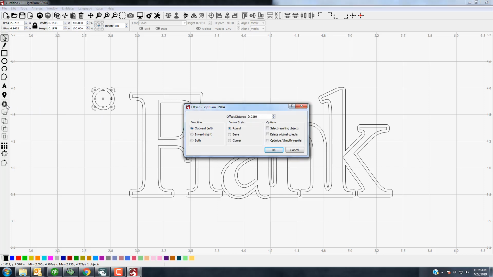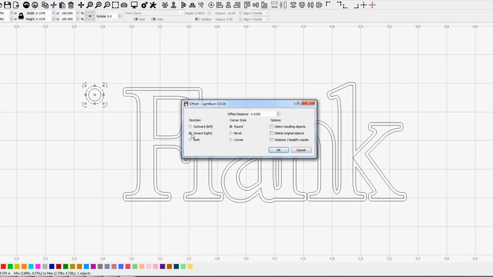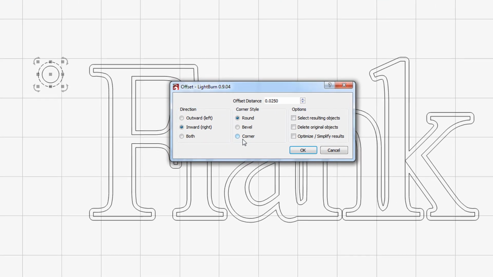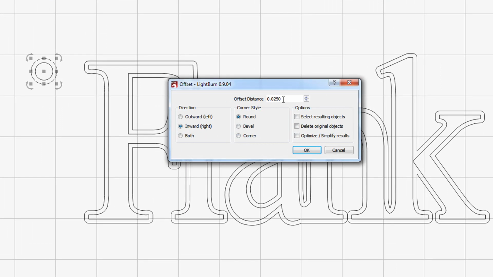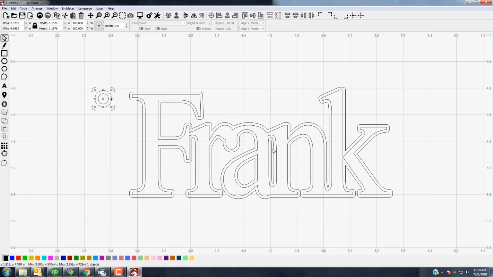Offset tool, and here we want to use inward, which is to the right. We'll leave it at round, and now you see there the circle offset starts to change as we change our distance. I simply chose 0.03 and it seems to look okay, so we'll use that.